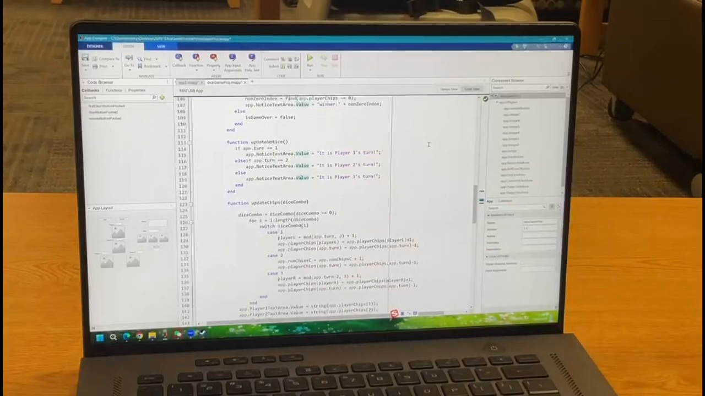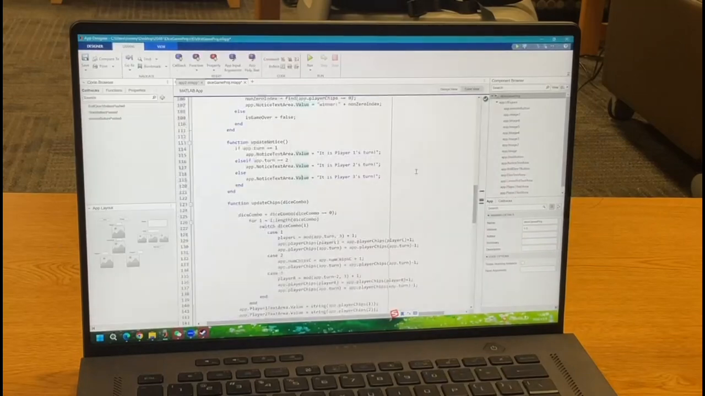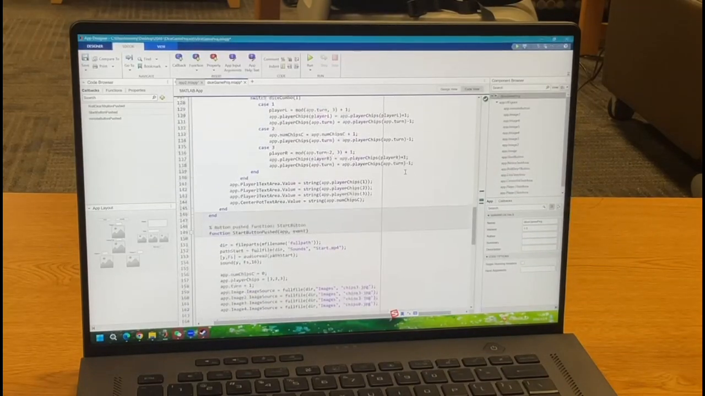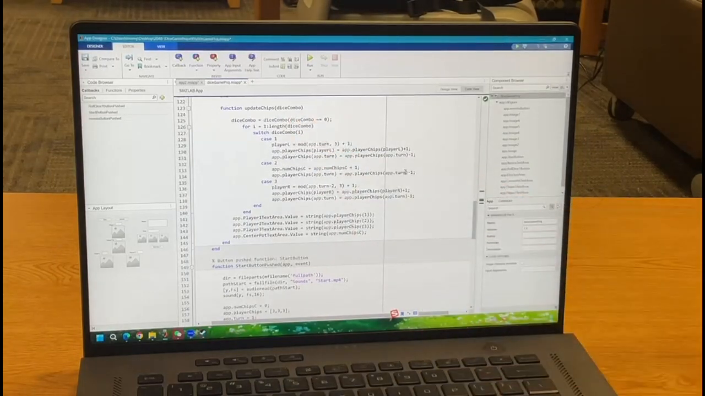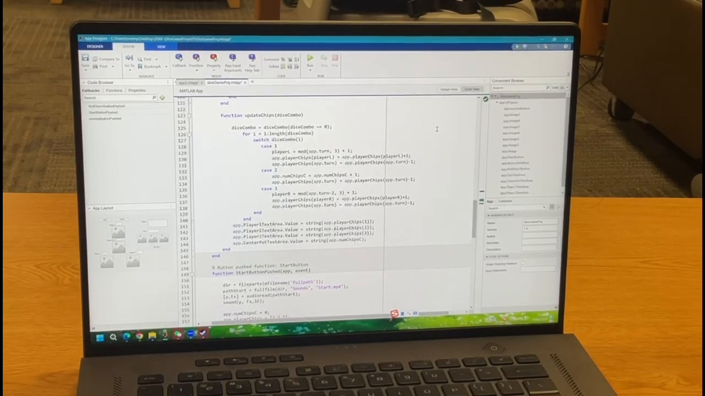Next one is the update notice, which will appear in this part and show each player's turn. And the final one is the update chips, which is represented by the dice combo. We use the for and switch code to represent how the chips can be updated and reassigned for different cases of the player rolling the dice.